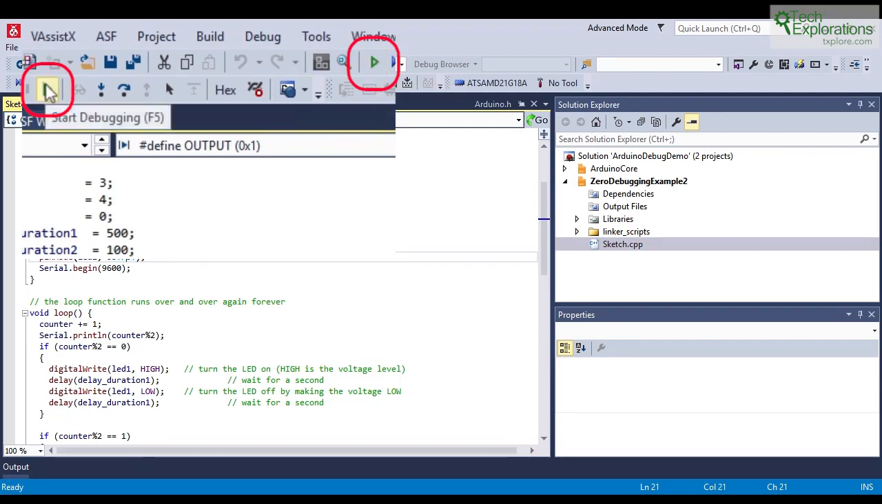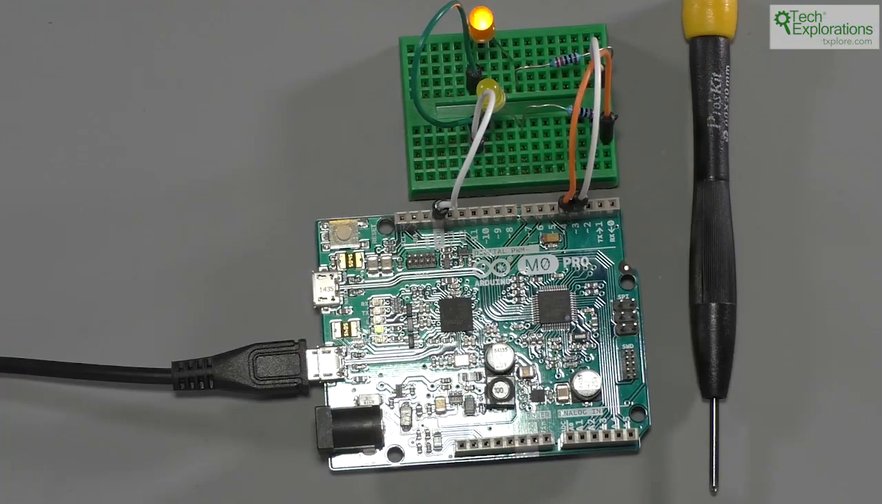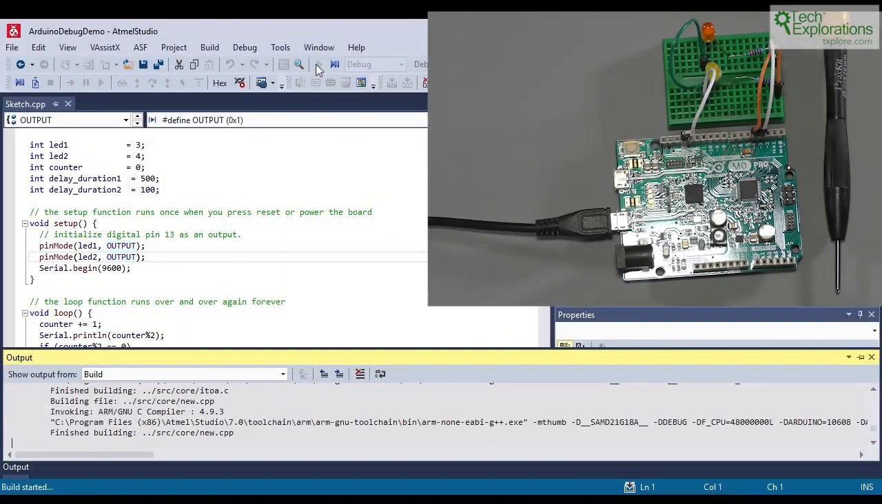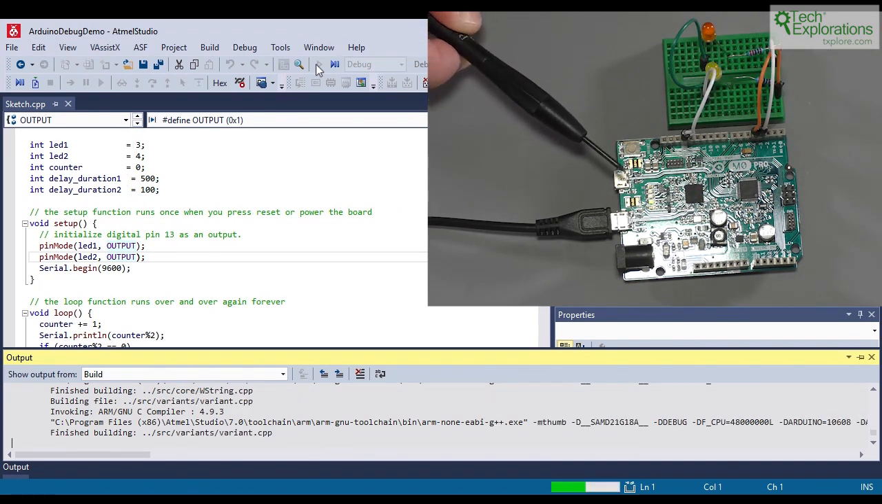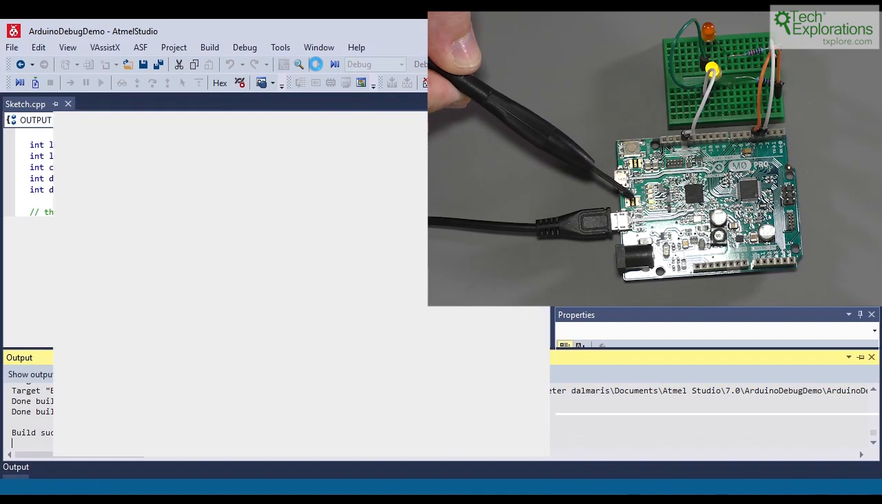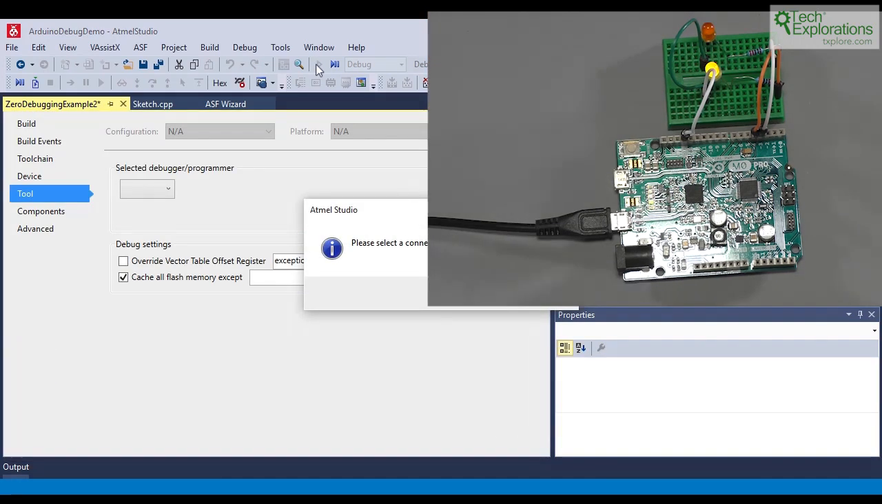The other one is this one here, which will also compile and upload the sketch to the Arduino, but at the same time start the debugger. So let's start without debugging first. The Arduino is getting flashed now. The application, the sketch, will be uploaded to the Arduino, and you can see that it's already started. The sketch is running on my Arduino Zero.